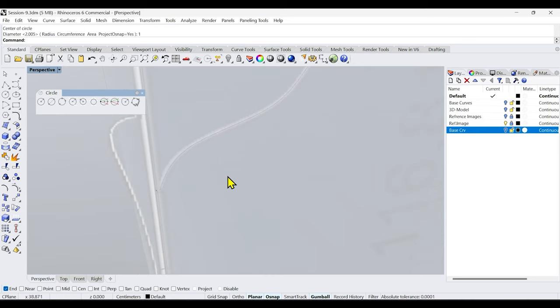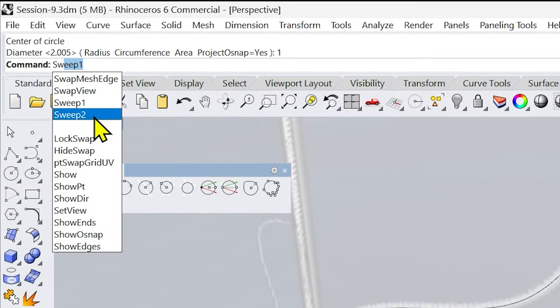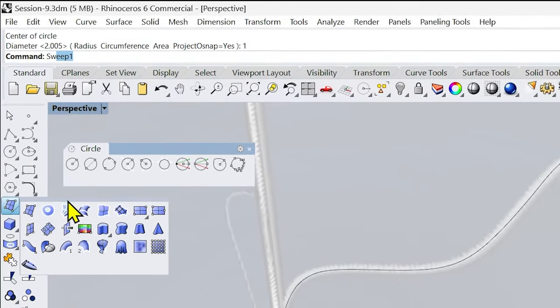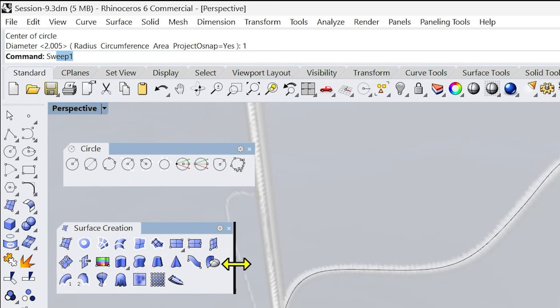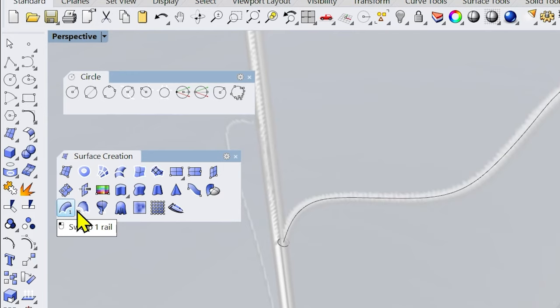So there is another way to create these kinds of profiles along curves, which is known as sweep to rail, right? Again, in the surface creation toolset, where we found the revolve tool, alongside that there is sweep one rail and sweep two rail. When you have two different rails and one cross section, then we will use sweep two rails. I will show you with the use of this also.